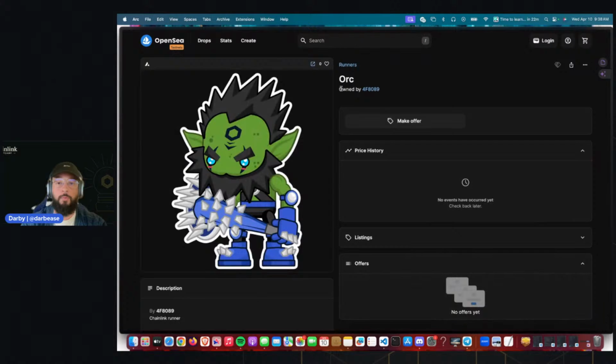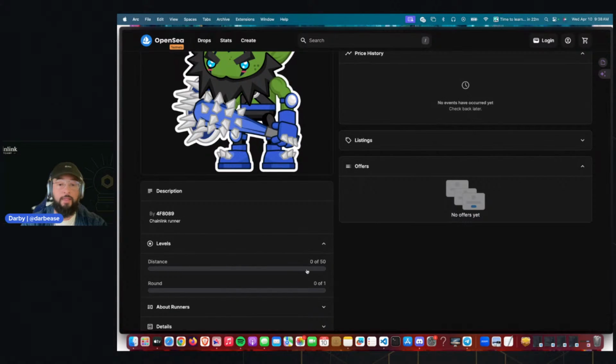So when I open my orc and I hit levels, you'll see that this isn't populated.